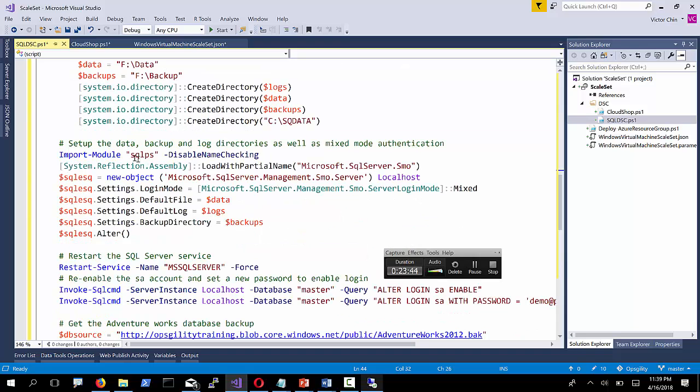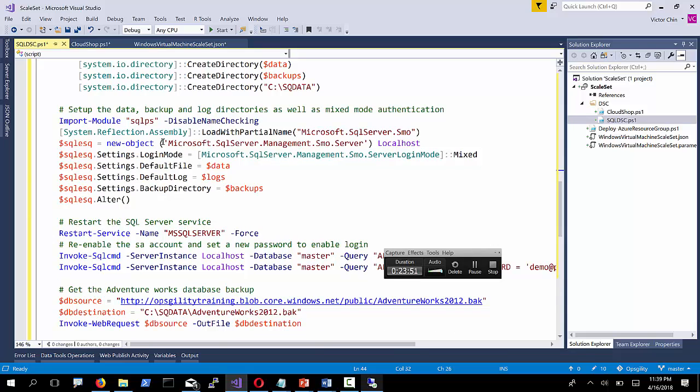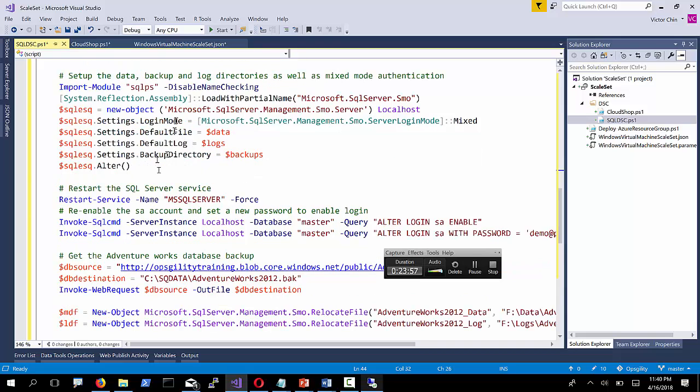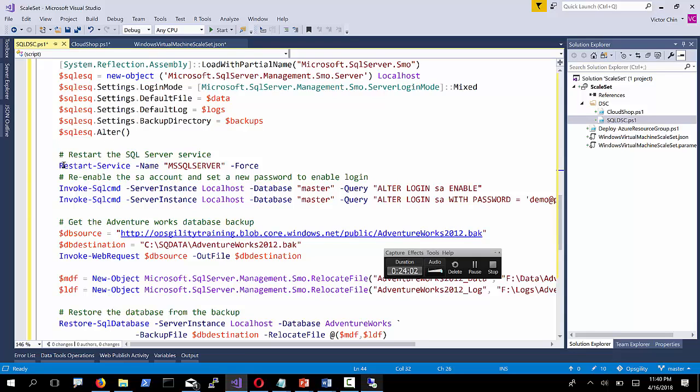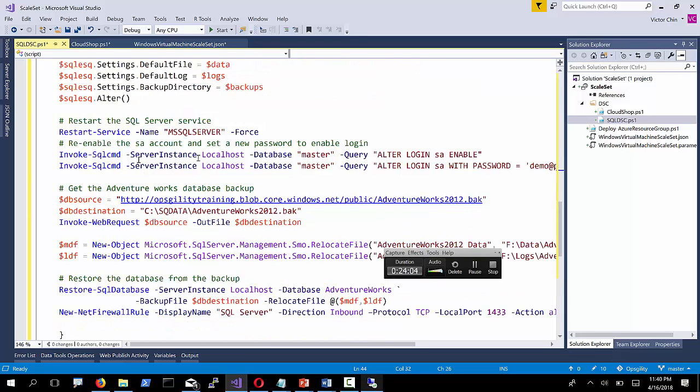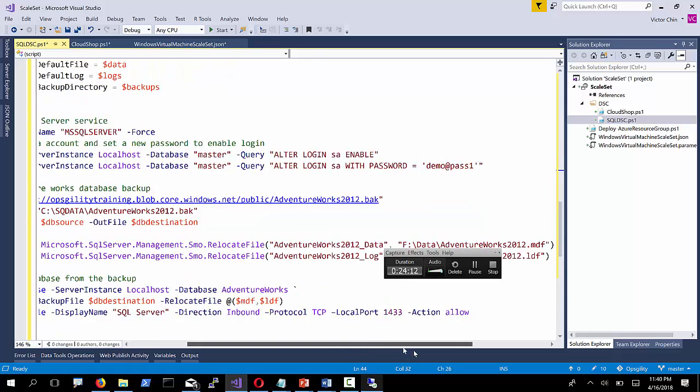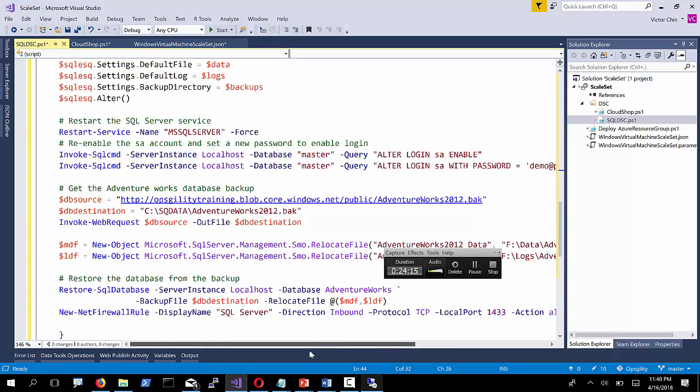And we will be importing the SQL PS PowerShell module in order to run some PowerShell script. Okay. So this is instantiating a new SMO object to manage the SQL Server. Creates all these settings. Okay. Restart the SQL Server service. Invoke SQL command to run the script against the master database. Enable the SA account, and the password is demo@pass1. That's our SQL database password.